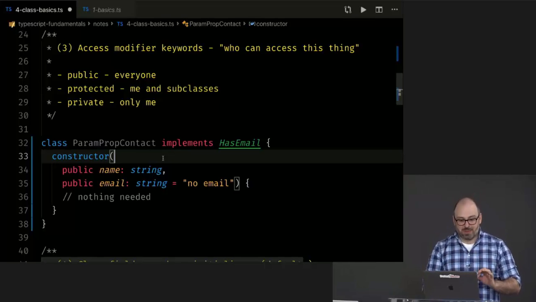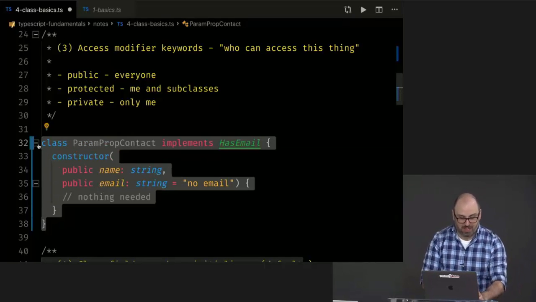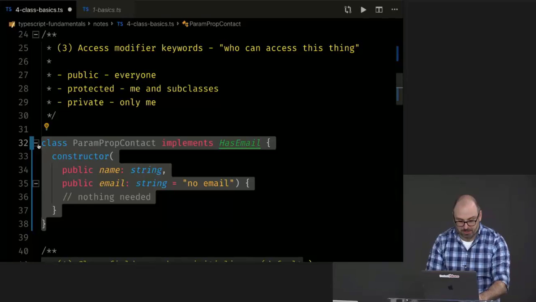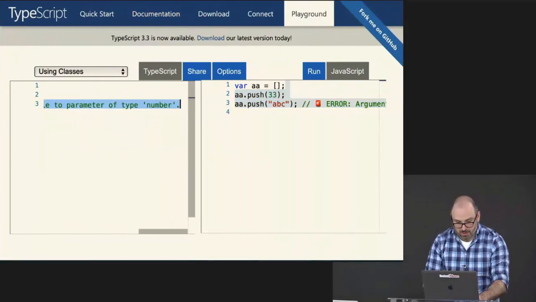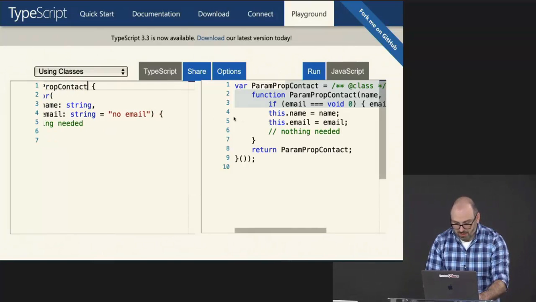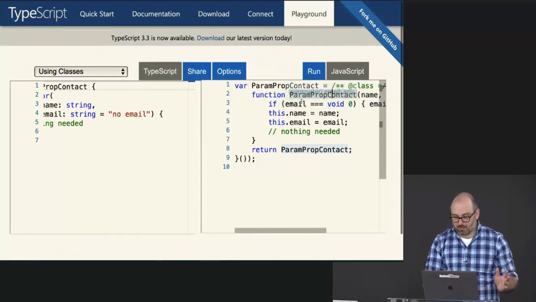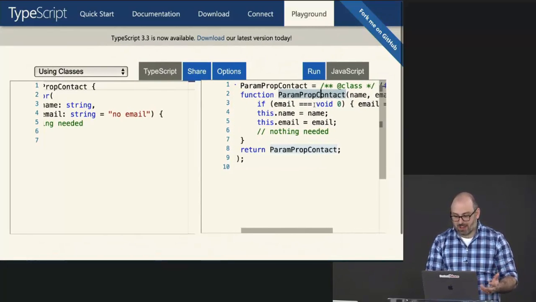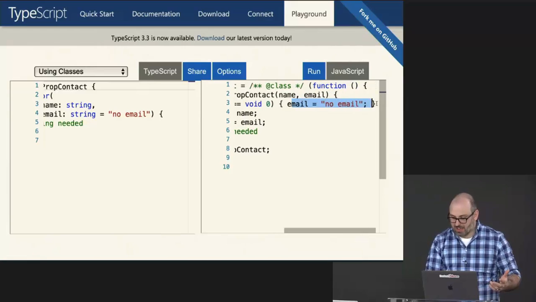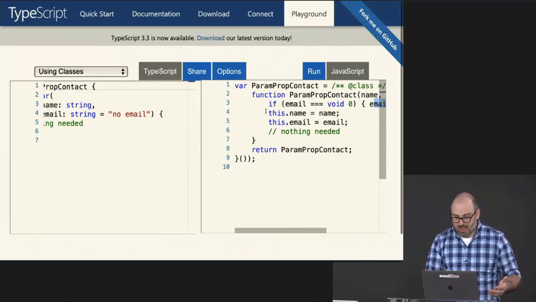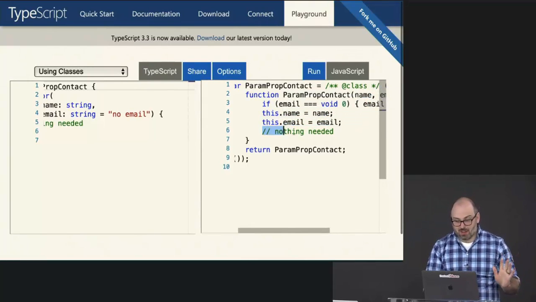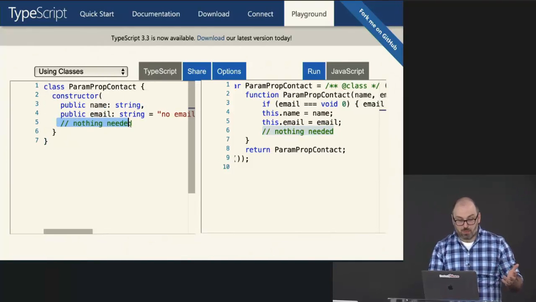And I'm going to convince you of this by taking this exact same example. I'm just going to remove the interface, and I'm going to put it into the TypeScript playground so we can see the JavaScript that it compiles to. On the right side, I know we're getting a little cut off here, but we can see that if the email is undefined, void 0 is undefined, initialize it with the default value, and then we receive name as a function argument, we put it on the instance, same with email. And then this is the comment that was actually in the body of our constructor.